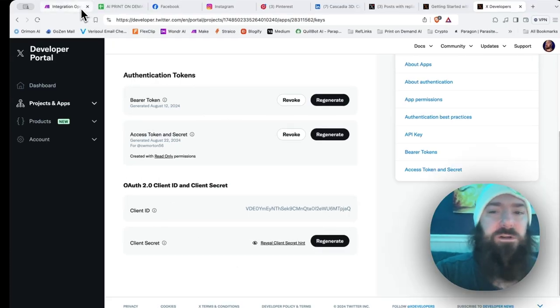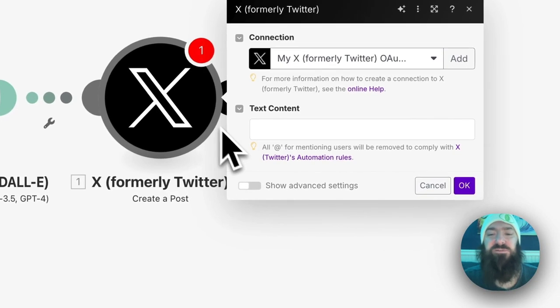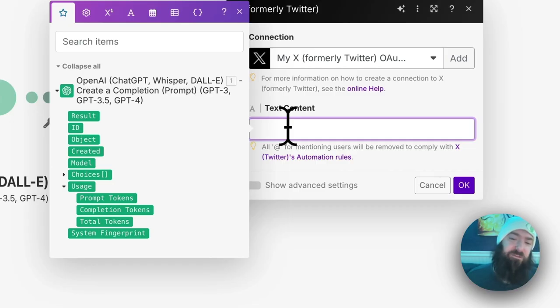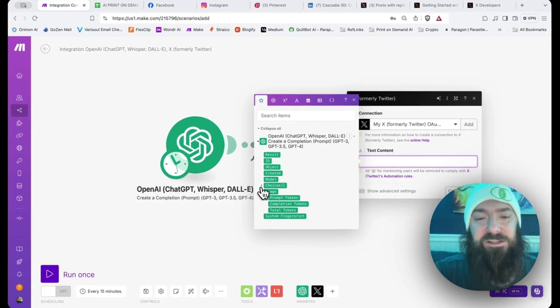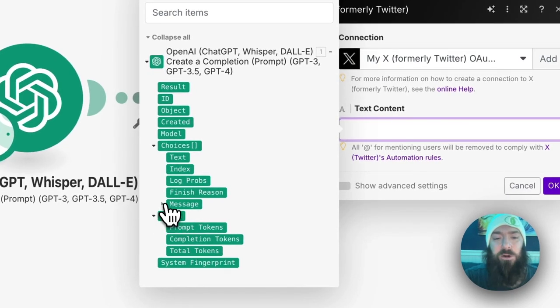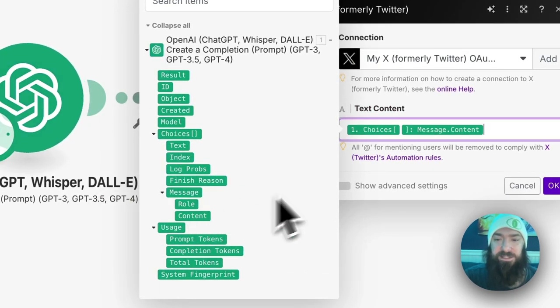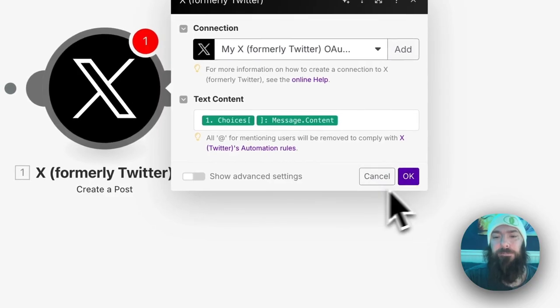Copy those, copy them into here, get yourself set up, and then once you have the module going, there's really only one option, and that is we're going to map our text completion content. There we go.